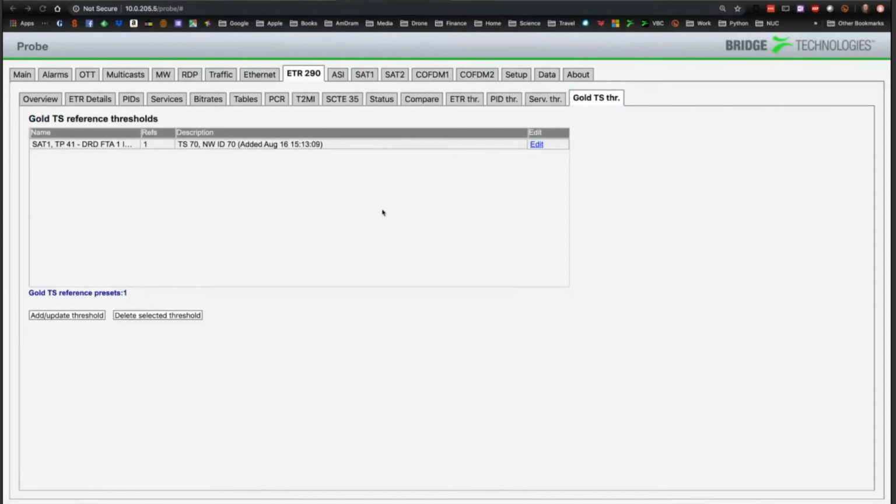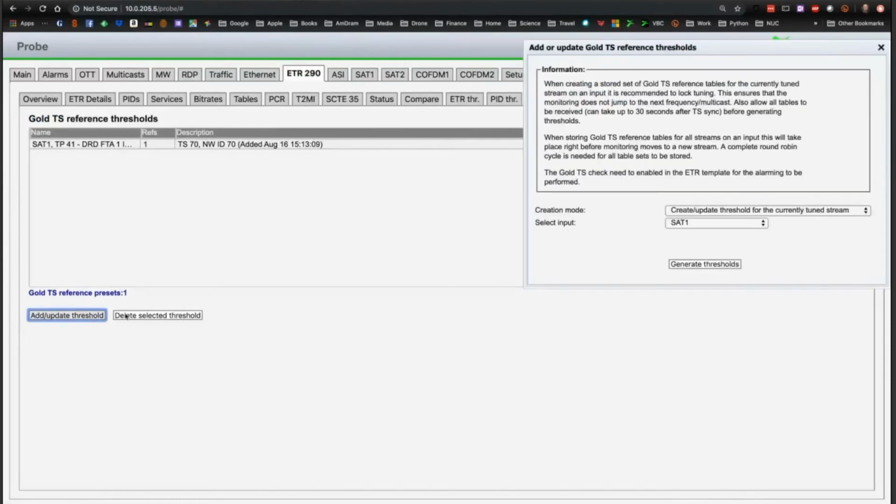Okay, so Gold TS. Basically we go to the Gold TS tab. Remember, this is a standard feature. It's not a licensable option. You don't need to license it, it's there. So we add, so we select a threshold. So let's say now, which MPEG transport stream do I need to monitor?